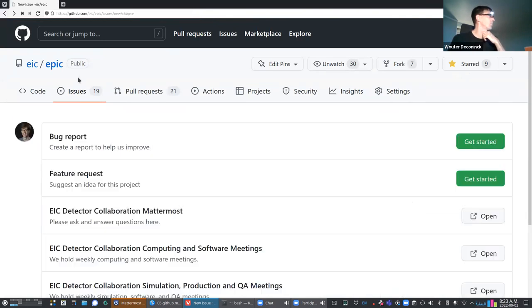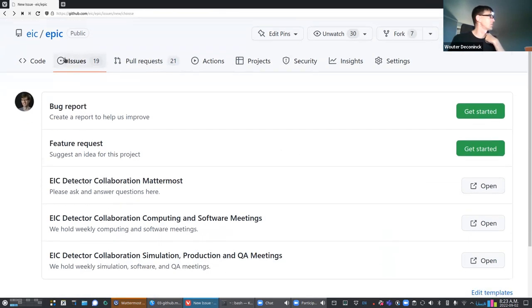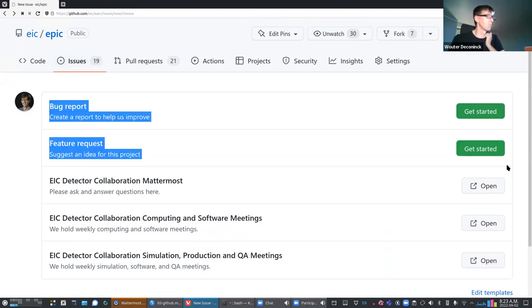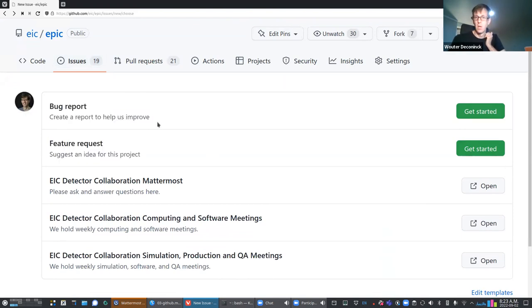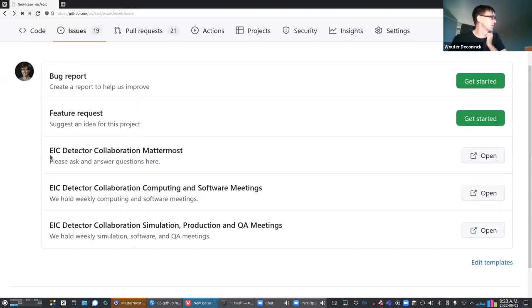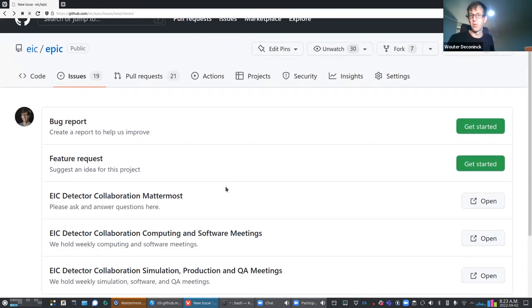So let me go through that a little bit more slowly. If I go to issues and I want to file a new issue, there's two different types here. There's a bug report, which is if you notice something that doesn't work the way it should in the software project that you're looking at. And there's a feature request, that's if you think that something needs to be added to this software geometry. There's also some additional links here that help you in getting in touch with the weekly meetings, or with the Mattermost channel. This is not an invitation link, I guess, so it doesn't actually work if you're not a member already.